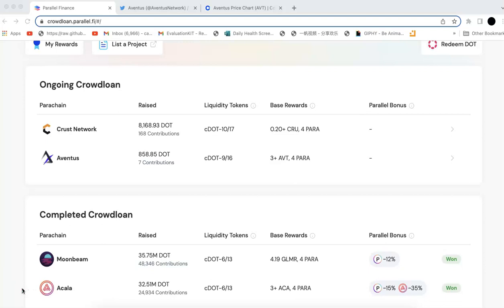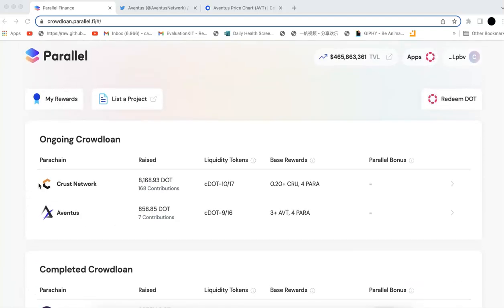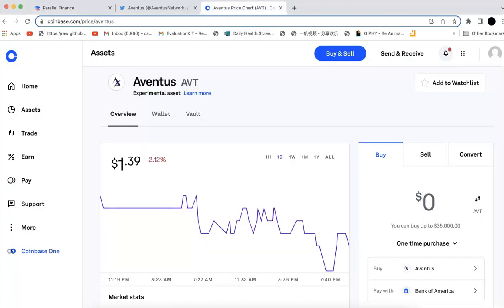Today in this video, I'm going to talk about the Aventus crowdloan and how to contribute through Payoneer Finance. The Aventus crowdloan has already started, and they're listed on Payoneer Finance now, so all of you can contribute. For the Aventus crowdloan, the base reward is at least 3 AVT. The price of AVT is 1.4 now, so 3 AVT would be 4.2. So for each DOT you will get 4.2, which is not too bad for a crowdloan.